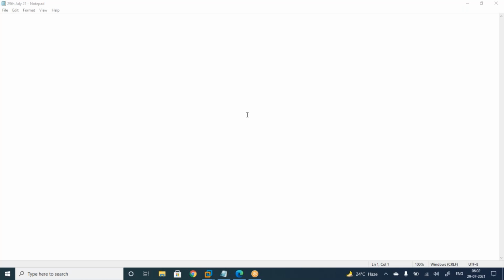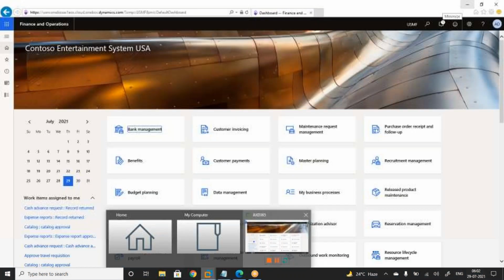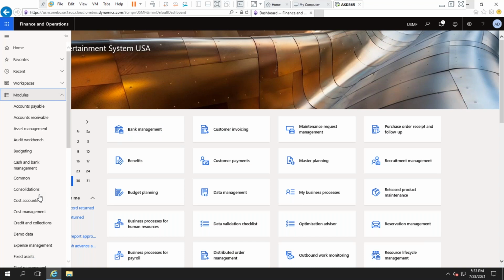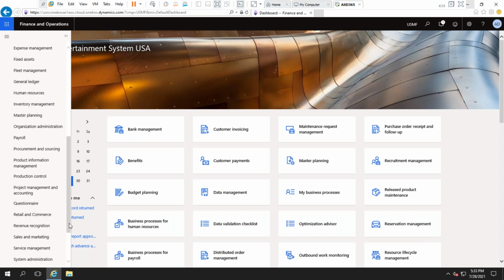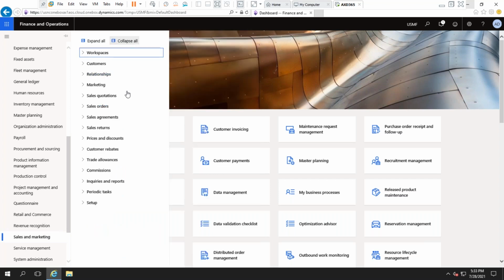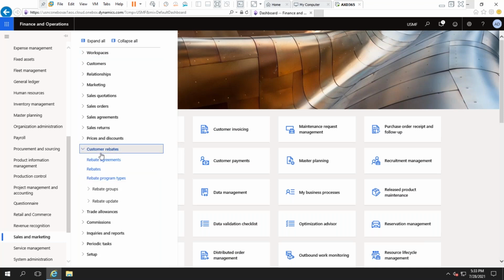So this rebates, as per my knowledge, is not available in previous versions. It is available in D365 only. Earlier, I have not verified in 2012, but in D365 it is available. So let me go to sales and marketing. Vendor rebates and customer rebates are quite opposite. Okay, so here in customer rebates, you can create the first rebate agreement.